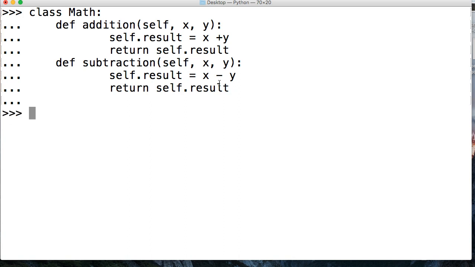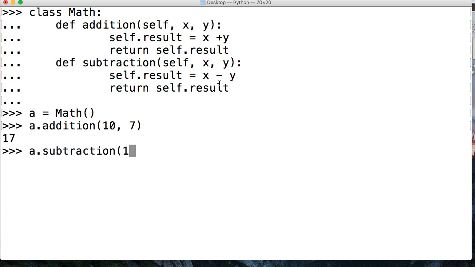So how do we call a method? Well, there's a couple ways we can do it, but the easiest way would be to create a variable to hold that class and then call that class via the variable. So let's go ahead and say a is equal to math like this, and you need your parentheses. And then we're going to do a.addition, and let's do 10 and 7. And we get 17, and we can also do a.subtraction, the other one we did, and do the same numbers, 10 and 7, and there we go. We got 17 and 3. So if we add 10 and 7, we get 17, and 10 minus 7 is 3.